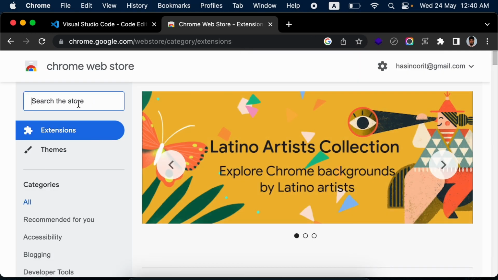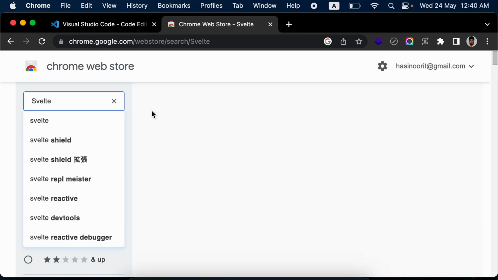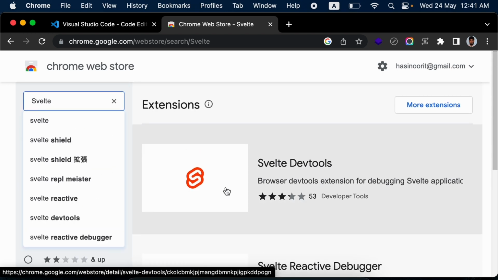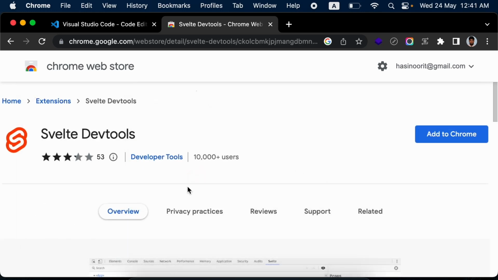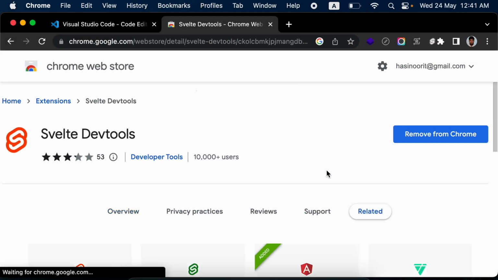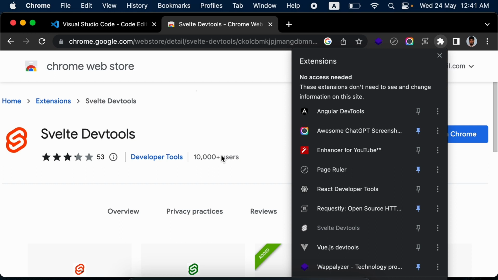And finally, we will have to install Svelte DevTools. We are searching for Svelte DevTools. This is the Svelte DevTools. We can click on Add to Chrome. Now we have all code editor extensions and Chrome DevTools extensions.